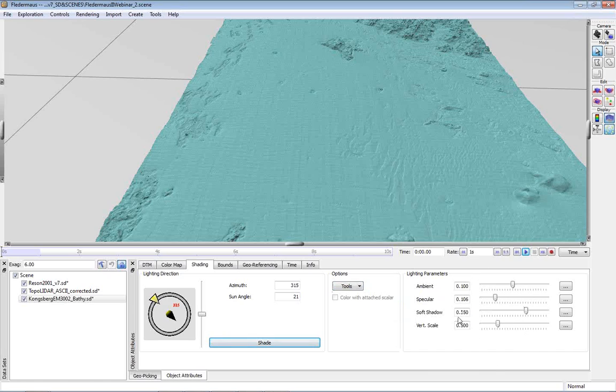These lighting parameters make really minor changes to the SD surface. The ambient controls the amount of light, so it makes it slightly brighter. The specular will make the surface kind of plasticky. The soft shadow is the difference between shadow and not shadow. And the vertical scale will pseudo-exaggerate features so they cast longer shadows.